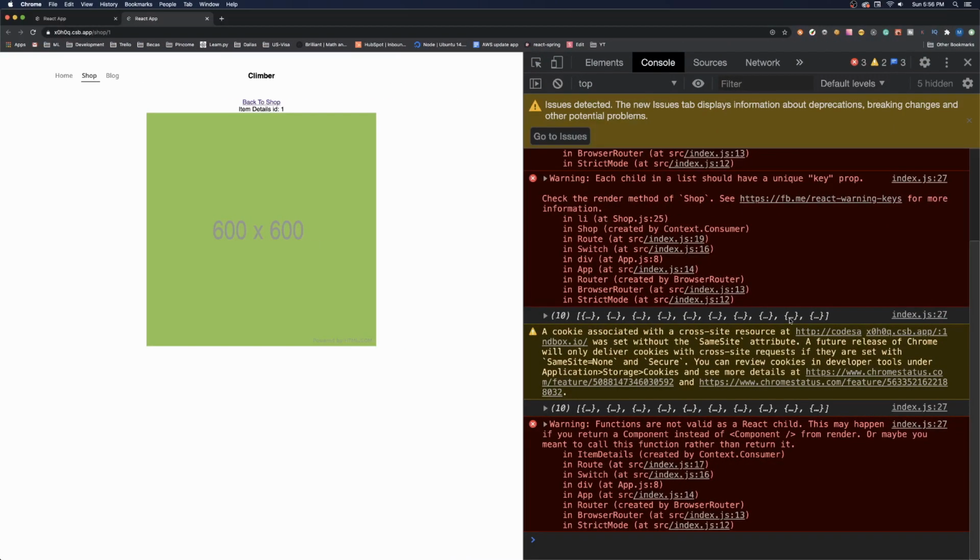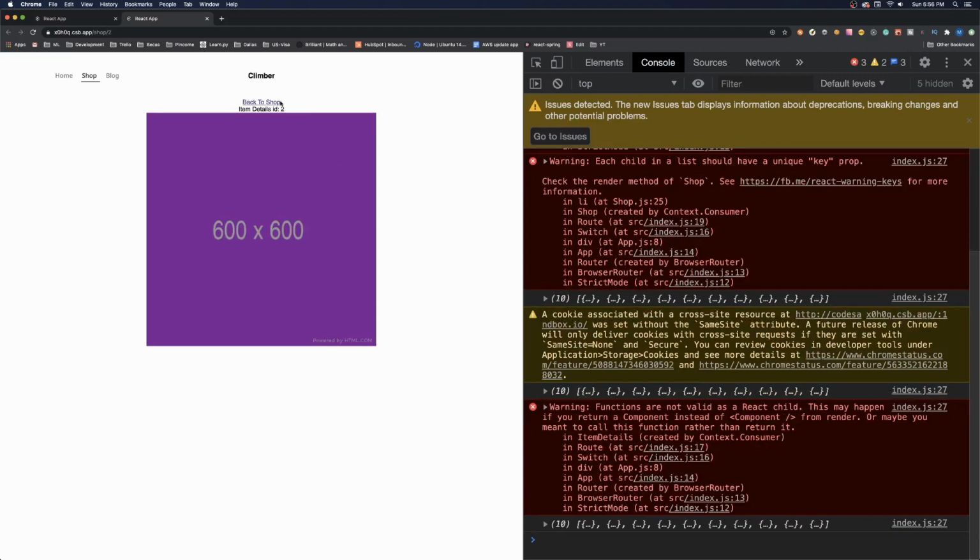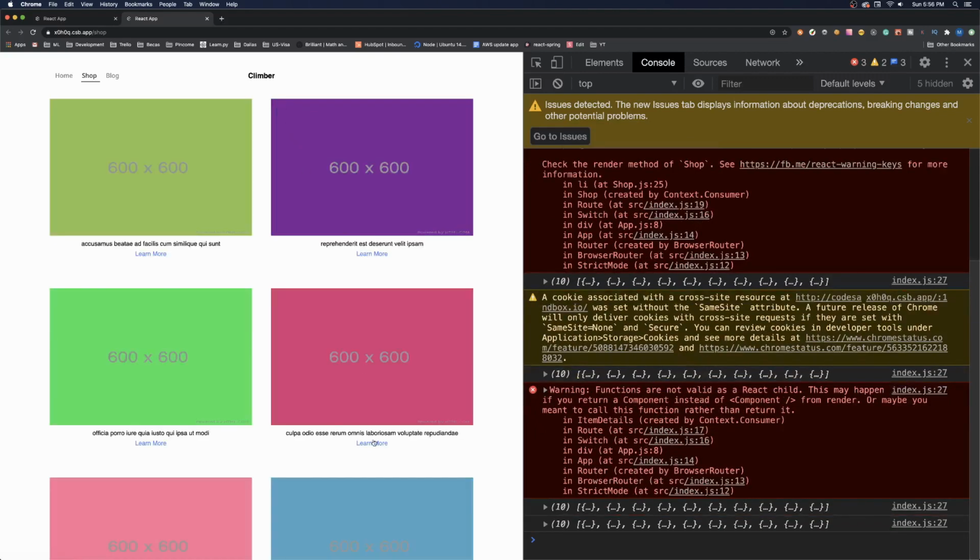Now we can see our image. Let's try that again. I'm gonna go back to shop. I'm gonna go to the second image. This one is purple. Gonna go back. Let's try this one. And there we have it.